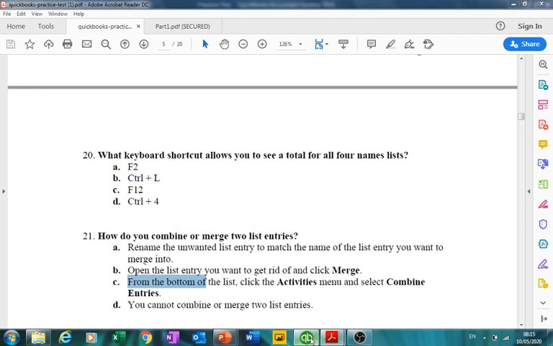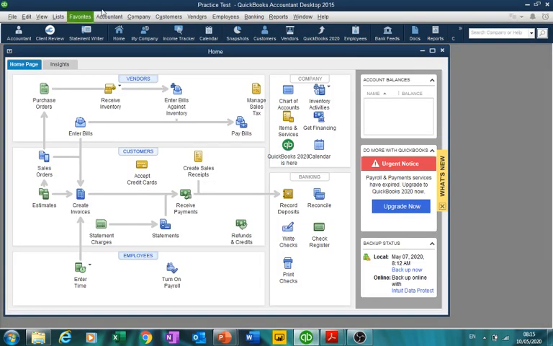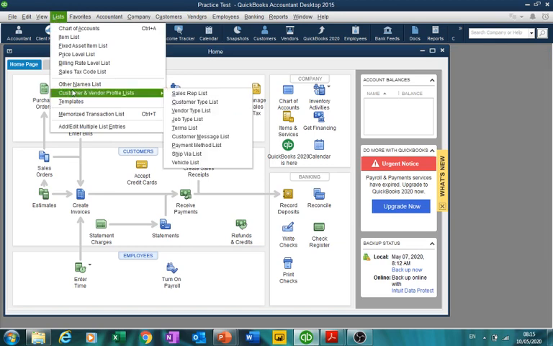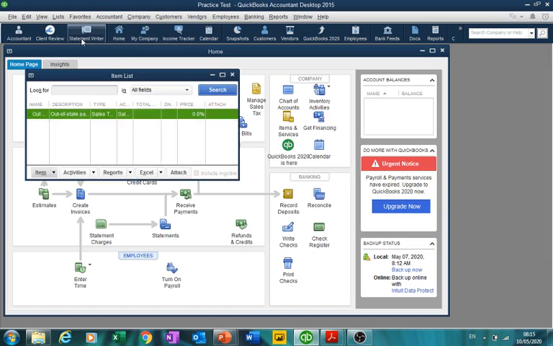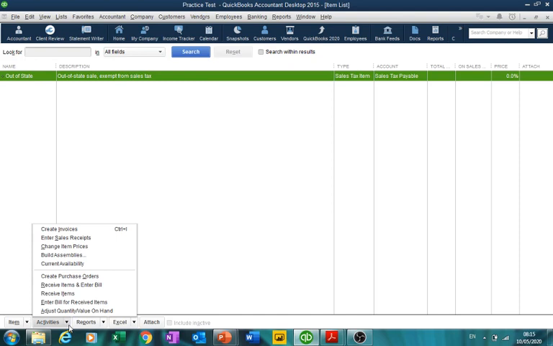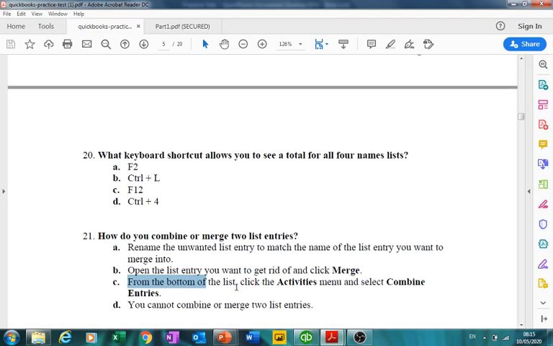We don't have it as from the bottom of the list, click activities. Here we will go back to the lists, for example, the item list. We have activities here. We click on activities. We don't have a merge or combine choice, as he said in the question. Open the list entry you want to get rid of and click merge. There is no merge choice. No, we can't combine. The right answer is A.